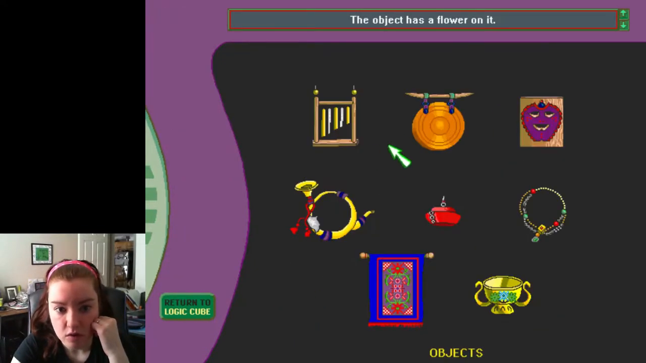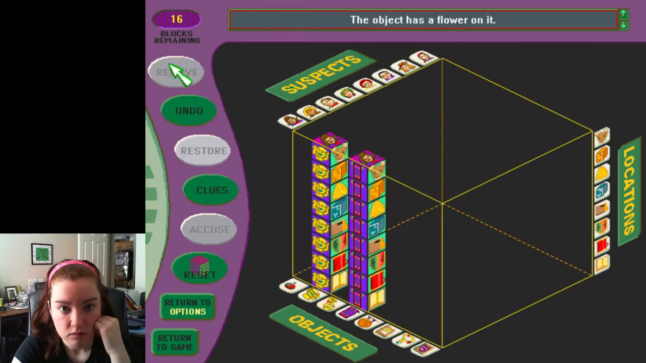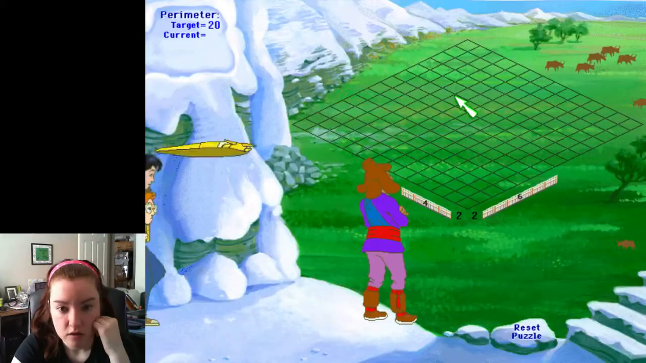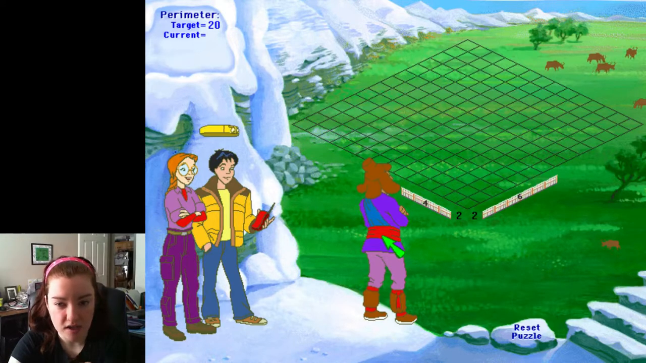Okay, so. Bowl and tapestry. Those are the only ones that I see with flowers. Okay. Alright, let's go this way. Oh, there's the yak herder. I know you took it. I don't know what you took or where it's hiding, but I know you took it.